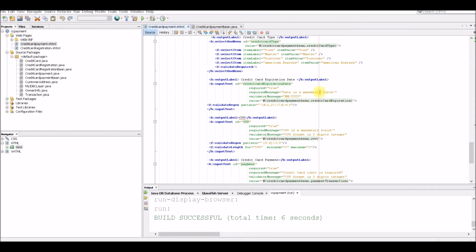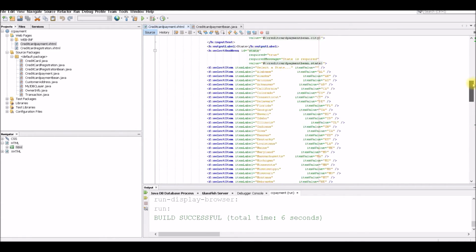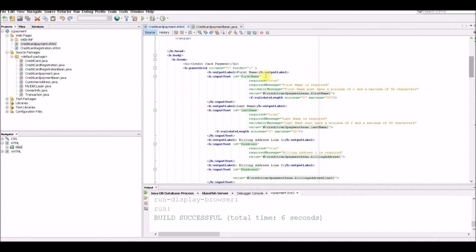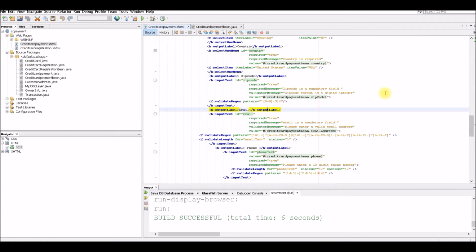I'll be going over the credit card payment. This is our front end of the credit card payment registration. You have your first name, which has a validation length of minimum of 2 and a maximum of 50, as does the last name. Your billing address, your city, state, zip, email, which also has a validation pattern that a customer has to follow, and a minimum of 3, which is the validation length the customer has to follow.